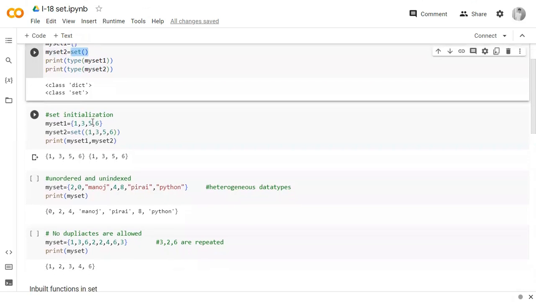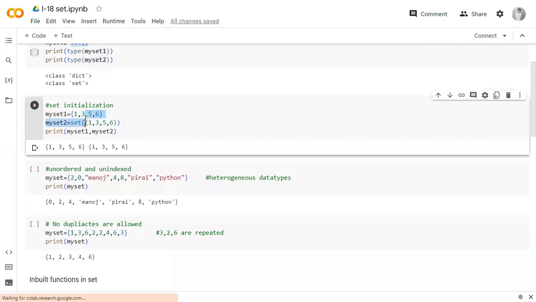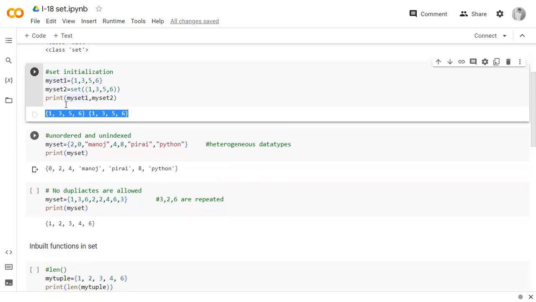How to initialize a set? See here, my set 1 is equal to open curly bracket 1, 3, 5, 6, and my set 2 is equal to set of 1, 3, 5, 6. Now see here, both of these are of set data type. This is the method to assign values to a set.